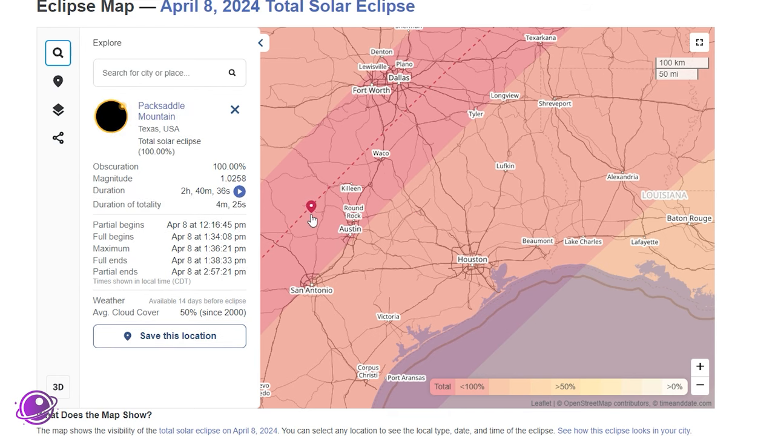Going back to the path of totality around here, we have a ton of information alongside obscuration. We also have the contact points of the eclipse. So we have partial begins, also usually known as first contact. Full begins is second contact. Maximum is not a contact, it's just the maximum of the eclipse. Full ends is contact three or third contact, and partial ends is the fourth and final contact.